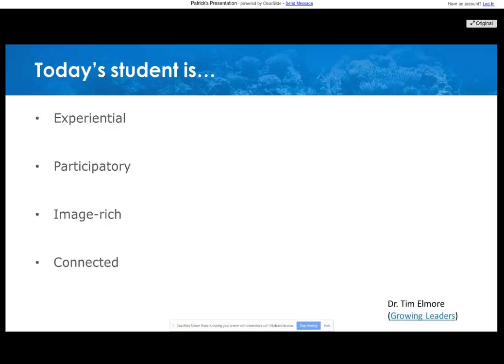Before we start, I want to talk a little bit about today's students. You've seen this for yourself and you've experienced this. I heard a great podcast by Dr. Tim Elmore recently, and if you haven't checked out his website, Growing Leaders, I encourage you to do that. It's a great resource and really talks about millennials and the typical college student that we see today. He talks about those students as being EPIC, and that's the acronym we're going to look at.